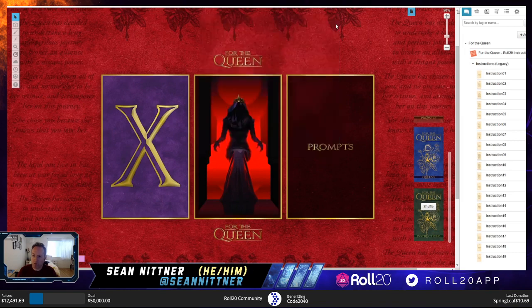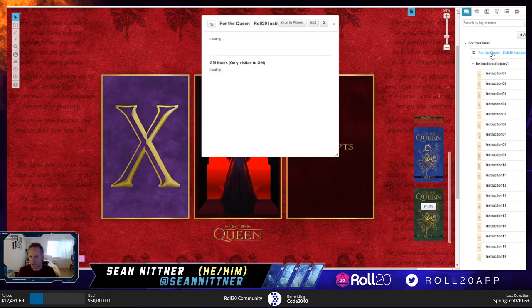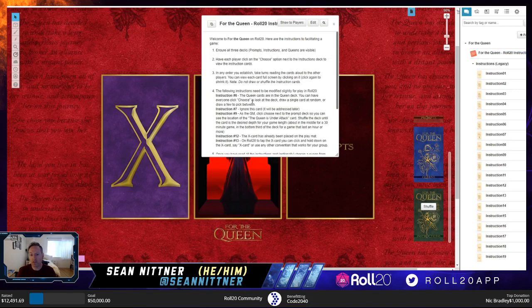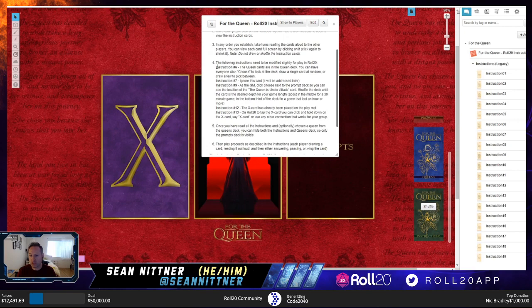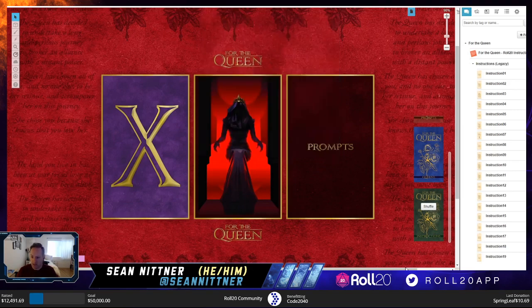And the reason why, in fact, if you go to the Queen Roll20 instructions, it actually gives you all of the instructions that have modifications. And there's about 5 of them that play a little bit different on Roll20 than they do in real life, or with physical cards. So the first one is to set the queen as an attack card aside.